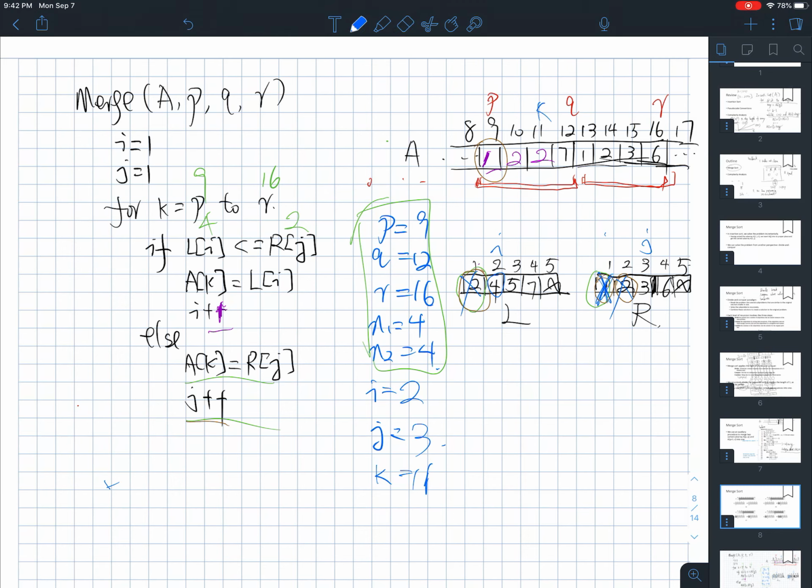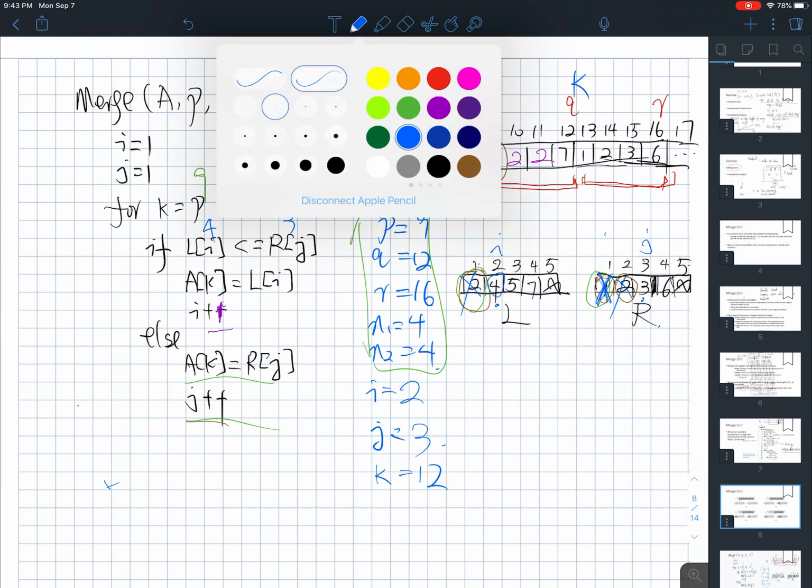Okay, so in the next iteration we're going to increase K by 1. So K is going to be 12. We have K over here, and next we're going to compare Li versus Rj. So we have Li equal to 4 and Rj equal to 3. Rj is right over here, and Li is right over here. So obviously this is also false, so we're going to execute the two statements in the else. Then we are going to assign Rj to AK.